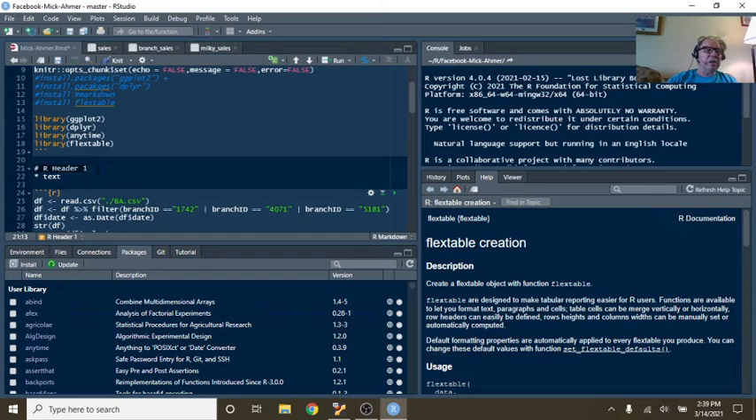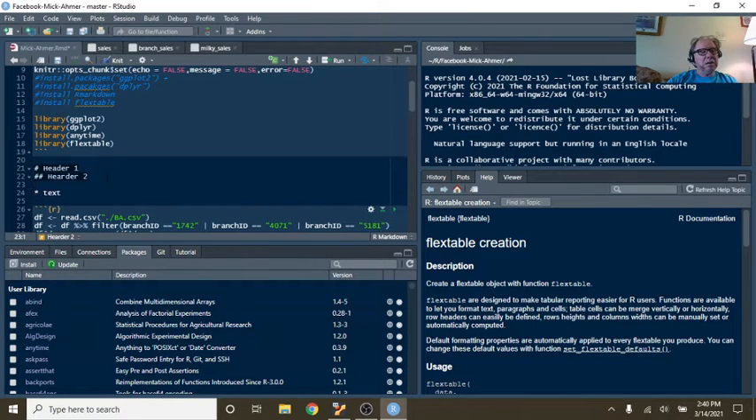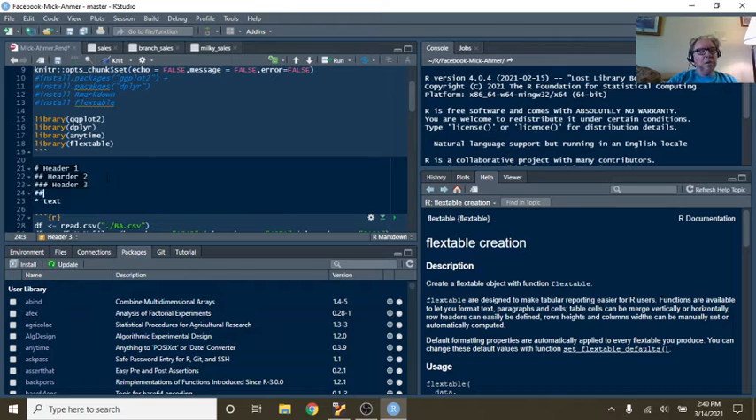Header 1, header 2, and this will show us exactly. 3, 4.